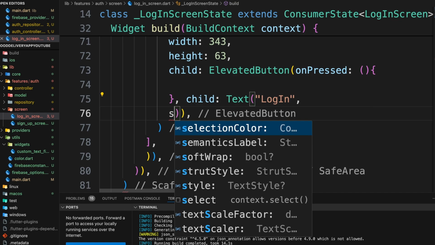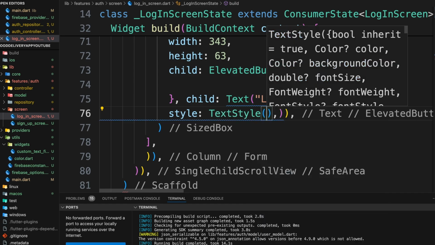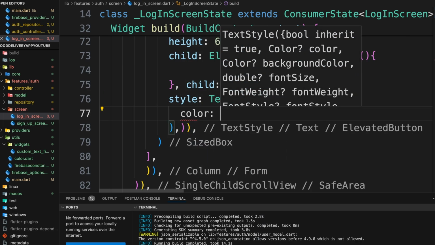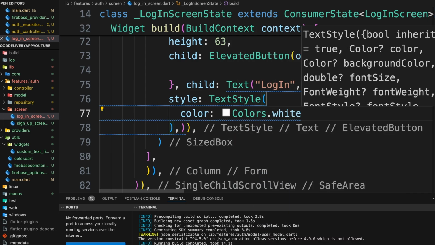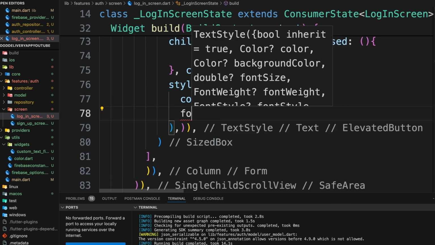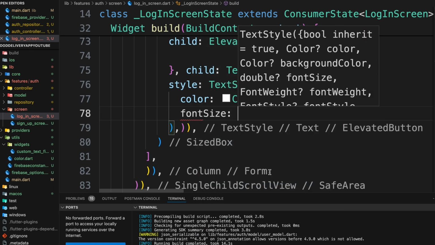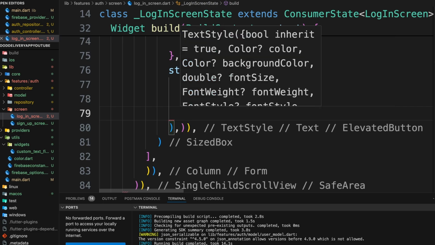Let's take care of the style. Color: make sure that there's a color of white. Right, and then font size of 15. And then font weight.